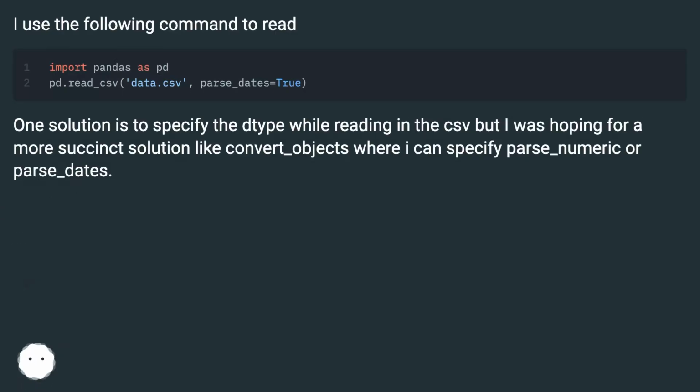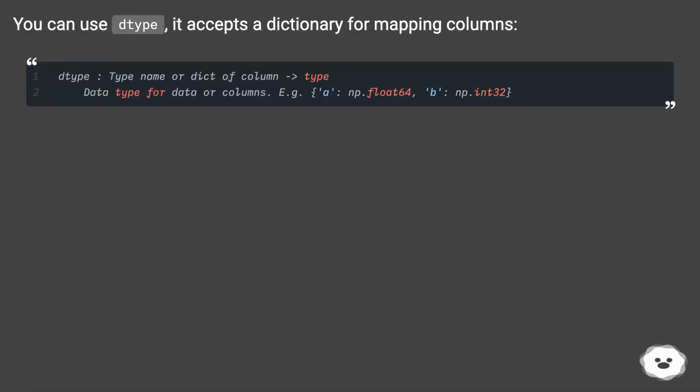I use the following command to read. One solution is to specify the type while reading in the CSV, but I was hoping for a more succinct solution like convert_objects, where I can specify parse_numeric or parse_dates. You can use dtype. It accepts a dictionary for mapping columns.